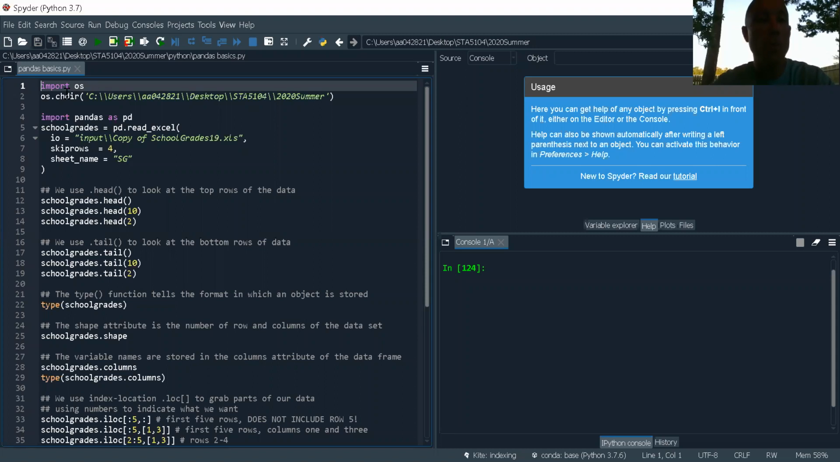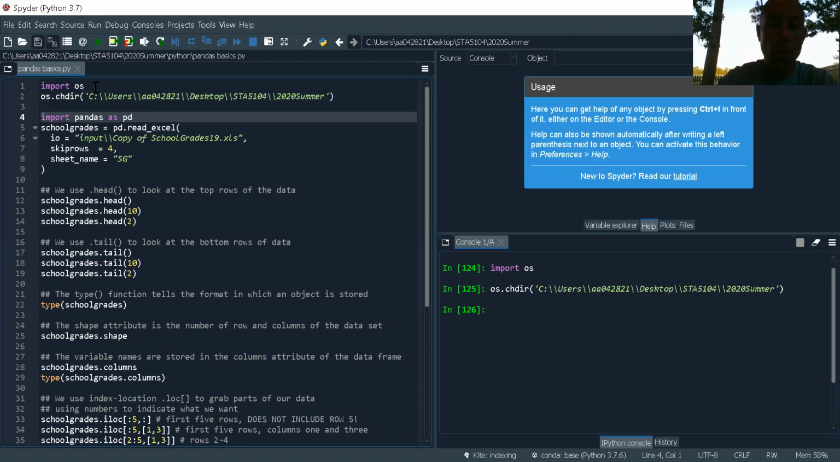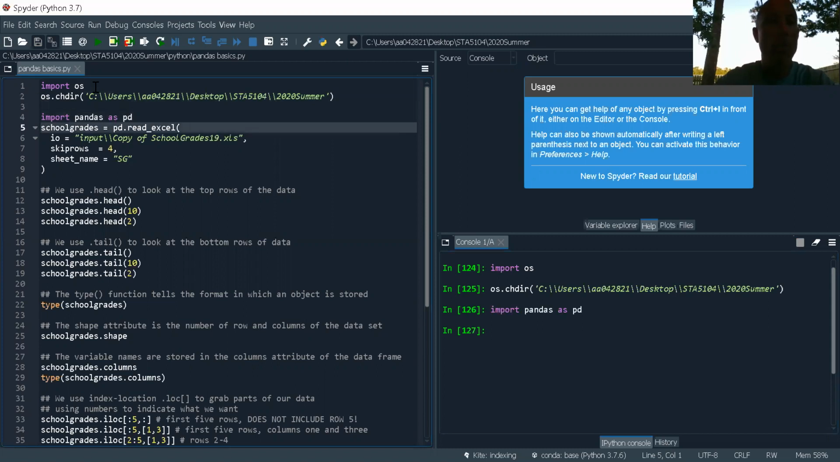All right, so first thing I'm going to do, I'm going to set up my working directory. And remember, I'm pressing F9 on Spyder to run one line of code. All right, so I've set up my working directory. Now I'm going to import pandas.